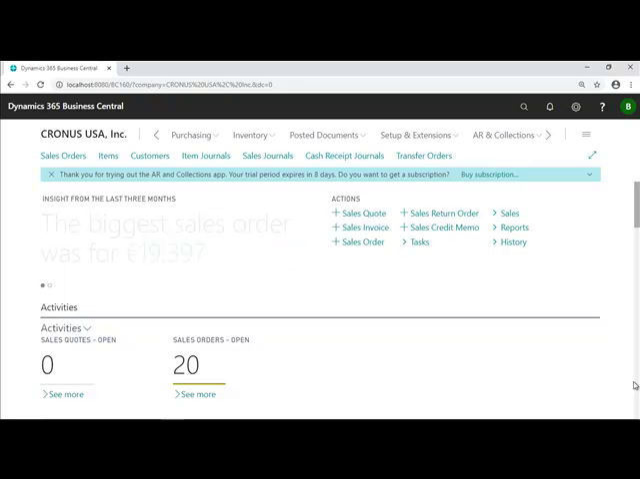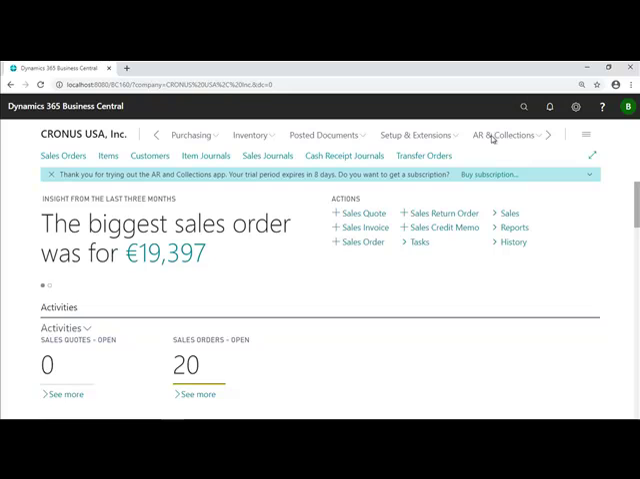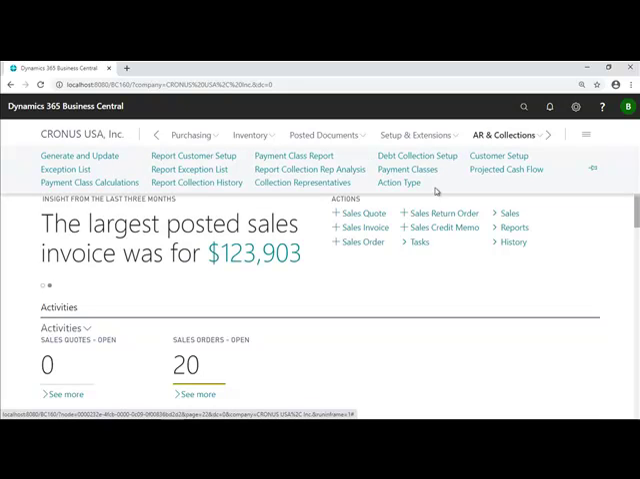Welcome to the first training video in the AR and Collections Manager series, setting up collections representatives. You'll notice on the screen in Business Central that we've added a function up here called AR and Collections, which when you click on it will allow you to see all of the AR and Collections functions in the system. The first thing we want to do is go to Collections Representatives.